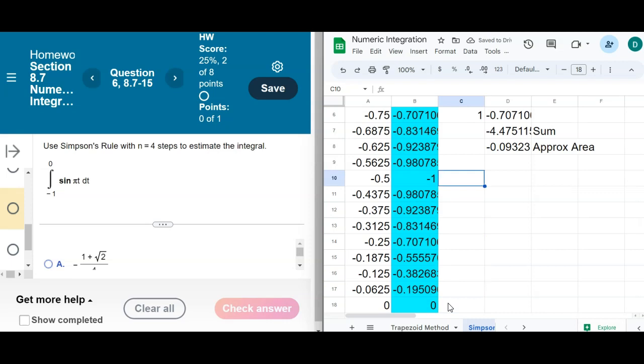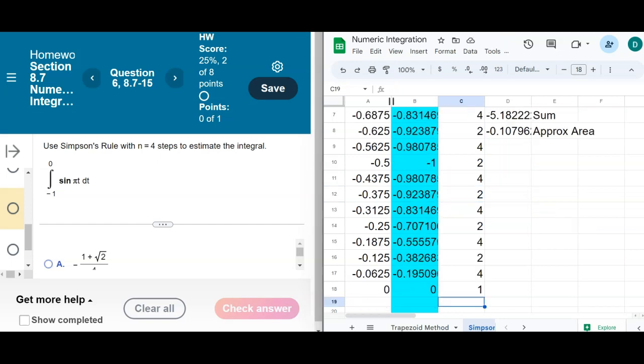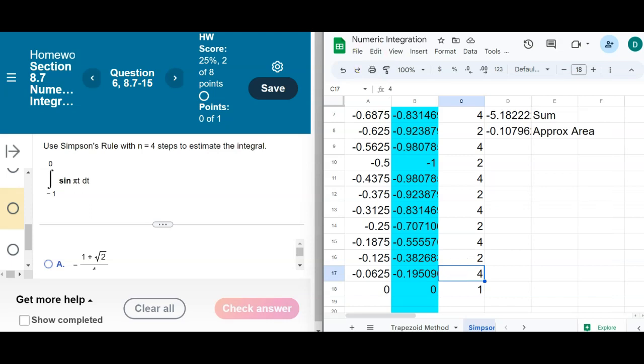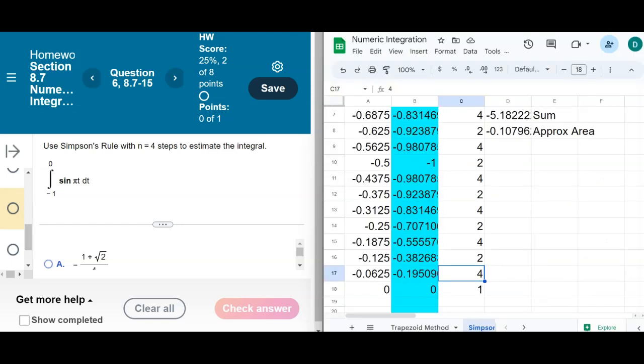All right, and then the last thing we need to do is extend the pattern of the coefficients. So again, the last one needs to be 1. And in between, they need to alternate between 4 and 2. So 4, 2, 4, 2, all the way down. Again, as the formula says, the next to last coefficient will always be a 4 when you're doing Simpson's method.